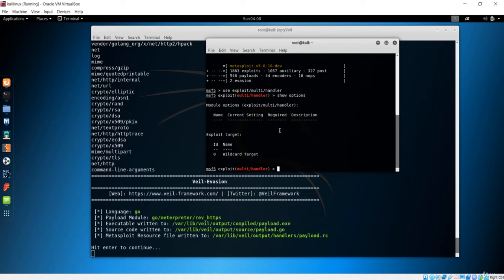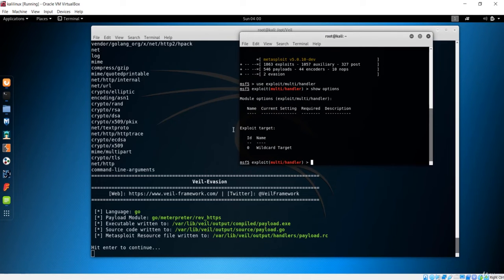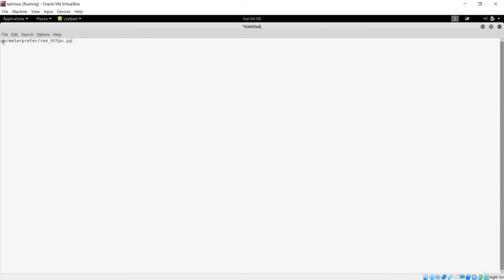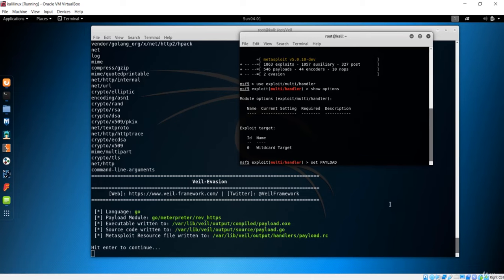and let's see, these are the options, but we don't have anything over here, that is the name of the payload or the LHOST or LPORT. So let's set that first. In order to set, it is the same method that we just did in Veil-Evasion. First of all, set the payload name. If you see, we had written something in our leafpad over here, that is the Meterpreter and the reverse HTTPS. So we have to now use this name of a payload right here.